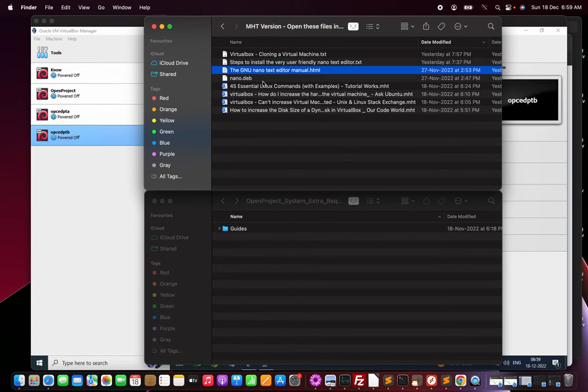Nano editor manual, you can read it. Nano.deb is a package if you want to install it, but I have already installed it. Don't need to do it. 45 essential commands with examples. And then there are 3 articles on how to increase your VirtualBox disk size. By default, I have allocated up to 15 GB or so. But suppose you run out of space, you have to extend your VirtualBox system. You have to expand the disk file, and then after you expand it, you have to expand it even inside your guest.